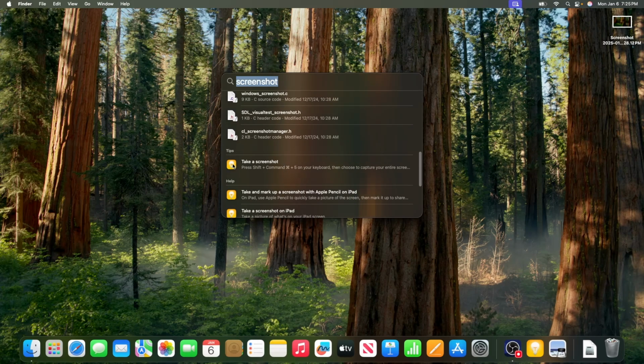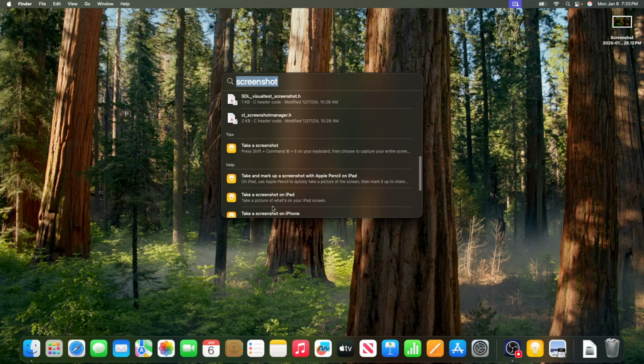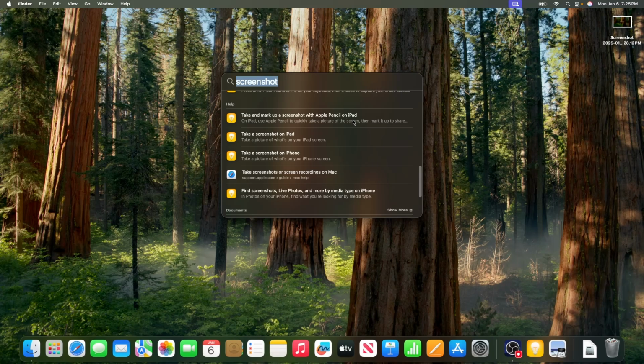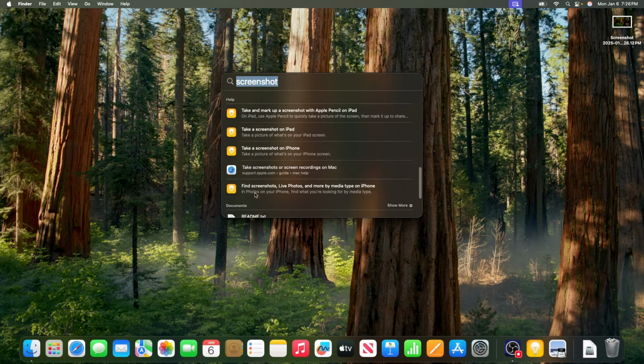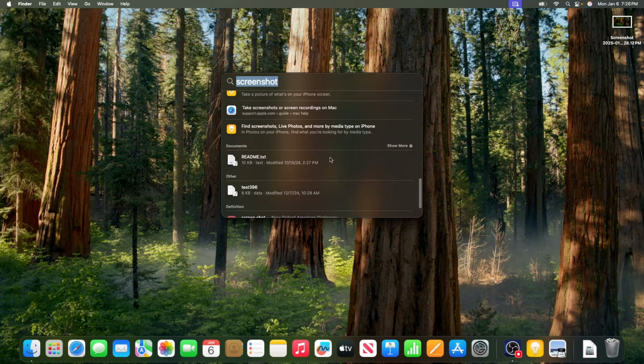And you got tips. This is an icon for another app called Tips, which gives you tips about different things that you can use. Like take a screenshot, how to use your keyboard. Shift Command 5 takes an entire screenshot of your screen. Different stuff for Apple Pencil, iPad, iPhone. This sends you to Apple's website on how to take screenshots and screen recordings. You scroll down more, you get more documents.